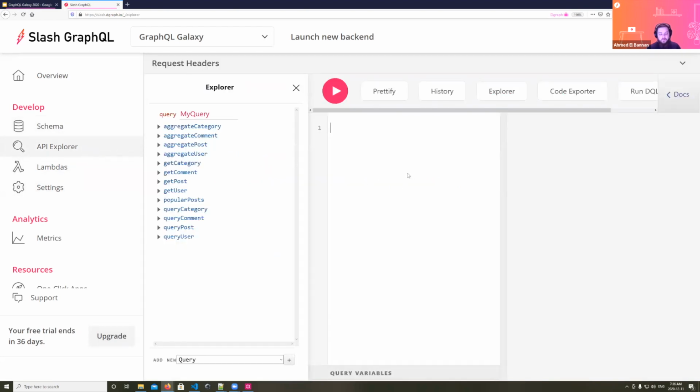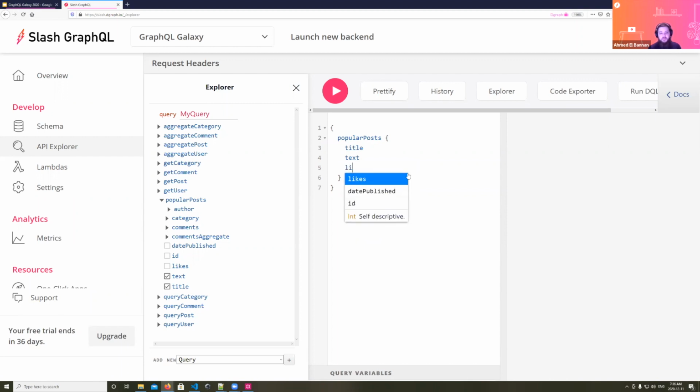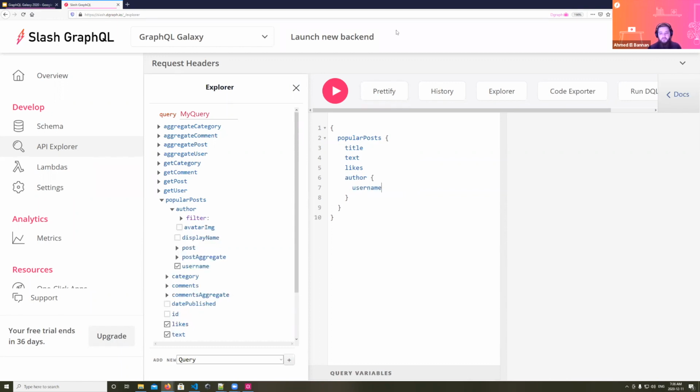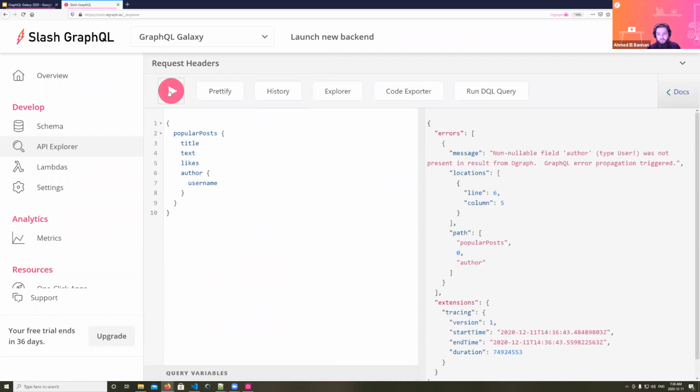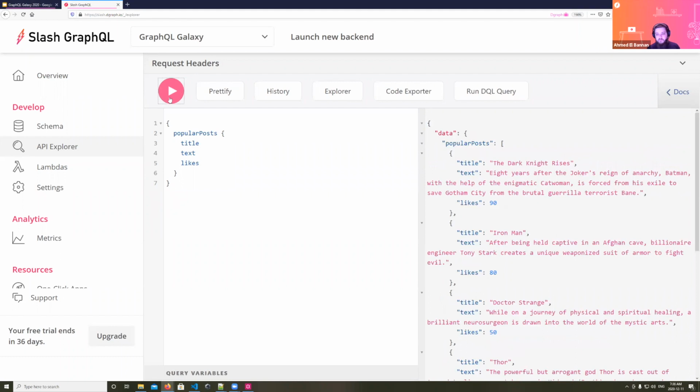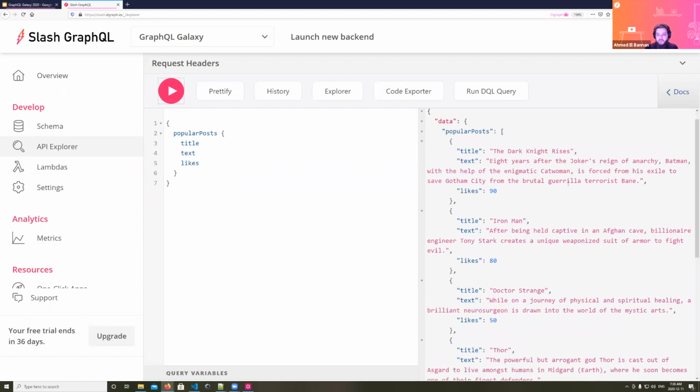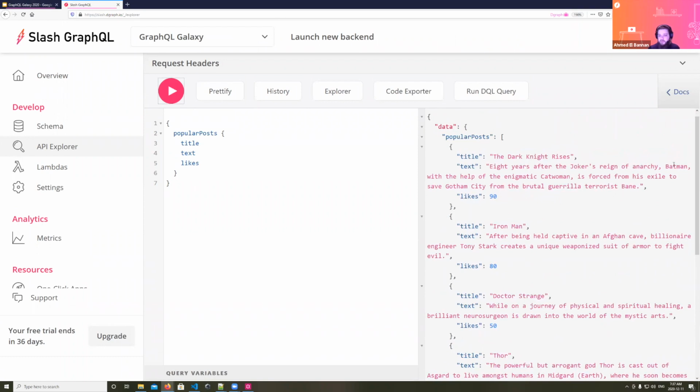And now if we go to API Explorer, we can go popular posts, and just return all the popular posts for me. Let's say the title, the text, and let's say the likes, and the author. Okay. Non-nullable field author. Oh, it's because we're not including the author in our Lambda function. So let's get rid of that for now. And you can see that this is actually returning all of the posts already sorted by likes.